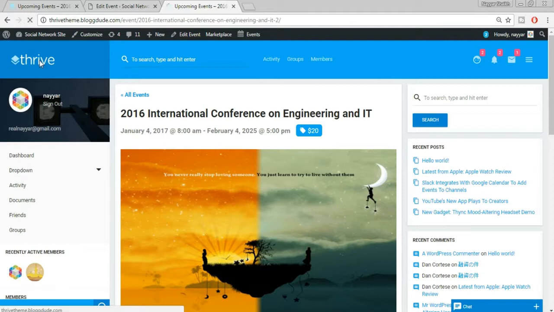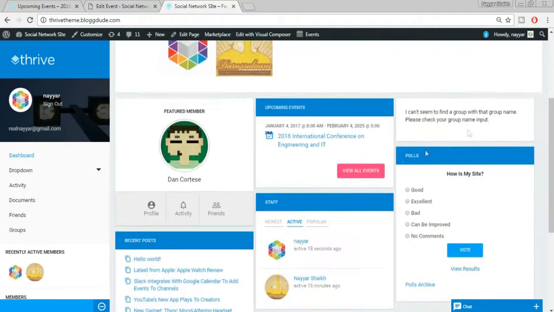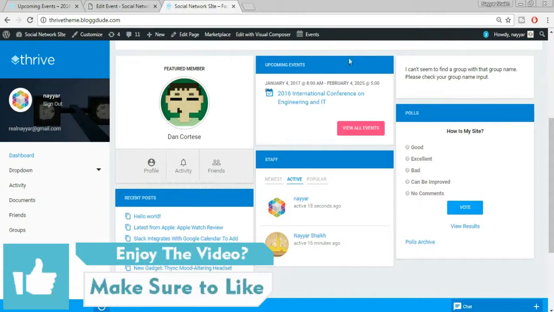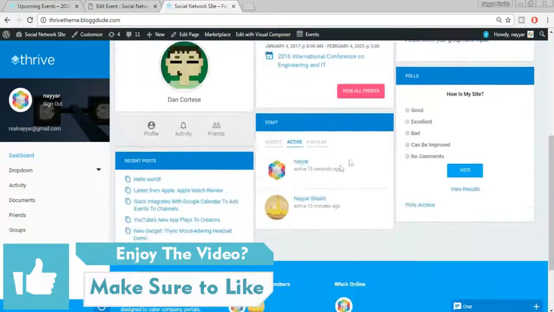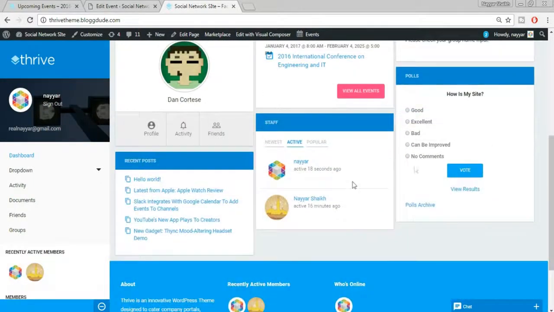Okay, now again let's come back to our main home page and see what is left now. So we have seen the event, because now I'll show you how to set this featured member, featured group, or if you want to remove this thing, featured member, featured group, or even if you want to remove this events widget from the main home page, you can do that. I'll show you how to do that in a moment. Now let's see what is left.